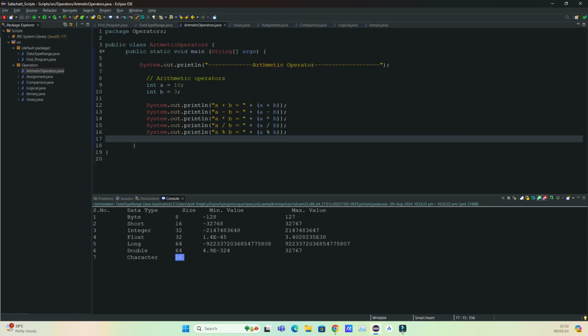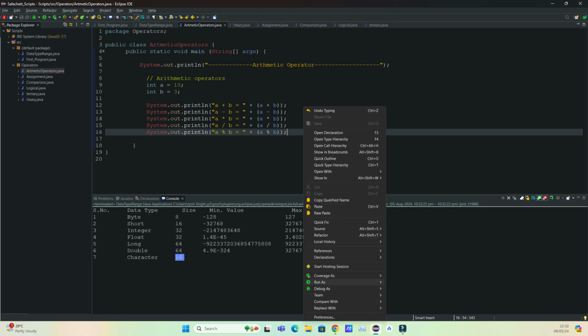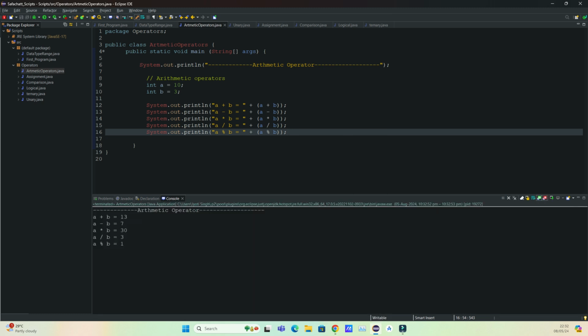For arithmetic operators we have plus, minus, multiplication, division, and the percent operator. We add two values, subtract two values, multiply two values, and divide two values. The percent operator is used to return the remainder of a division. Here we have a equal to 10 and b equal to 3. If we divide 10 by 3, the remainder is 1, so it returns 1, as you can see here.